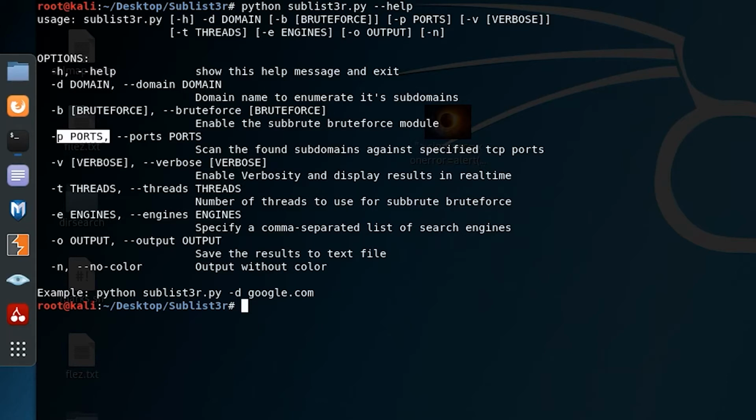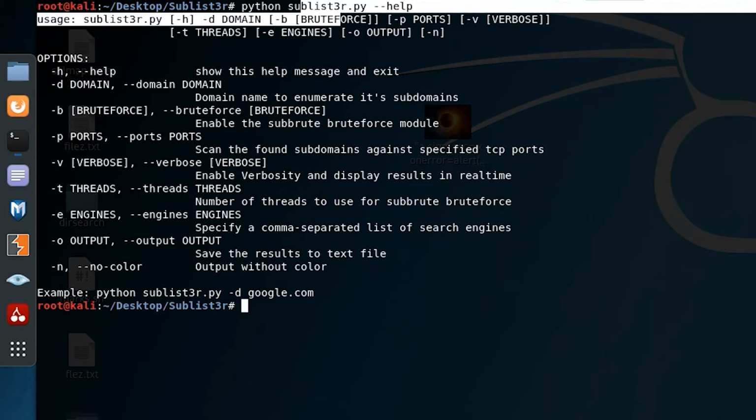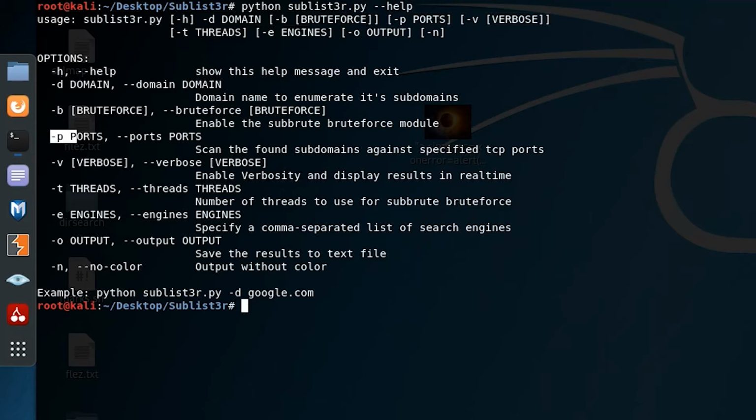So -p is for ports. Whichever ports you want, the program will search through each and every subdomain and show you which particular port is open. So using the -p port option, it will show you which ports are open and which are not.